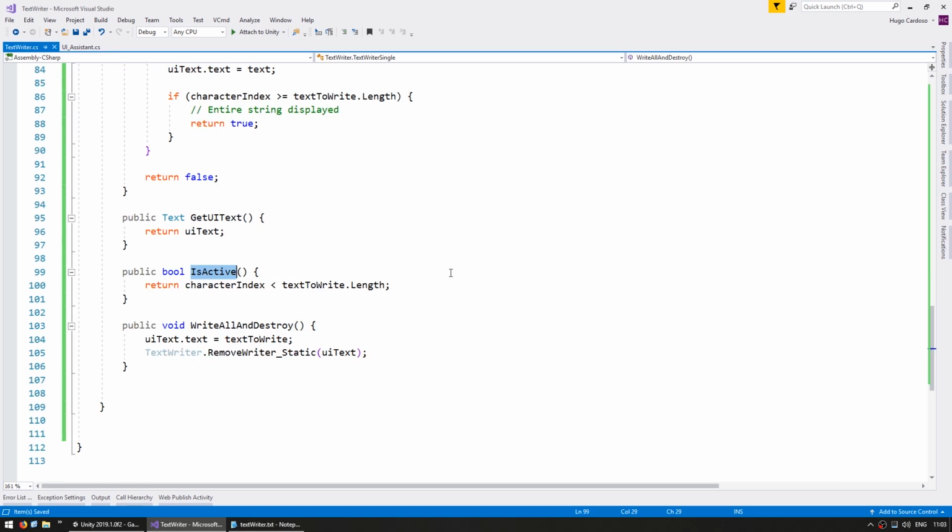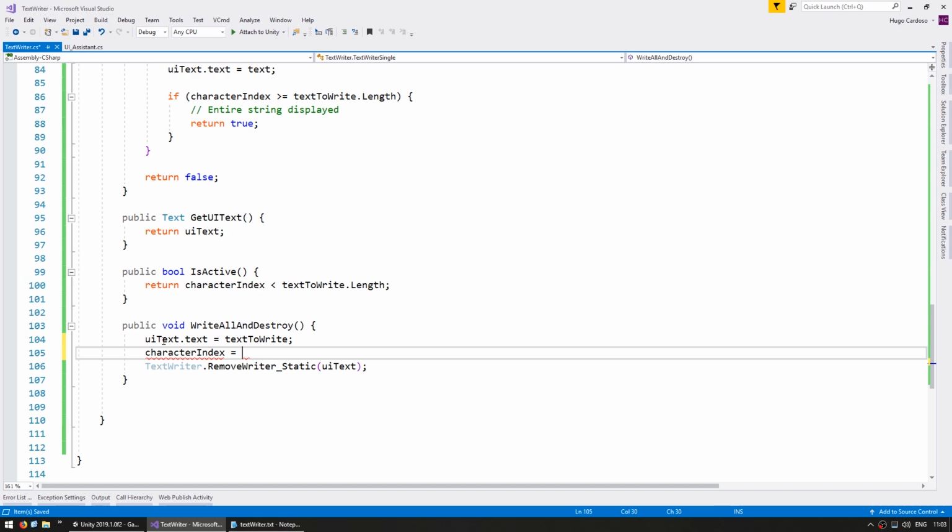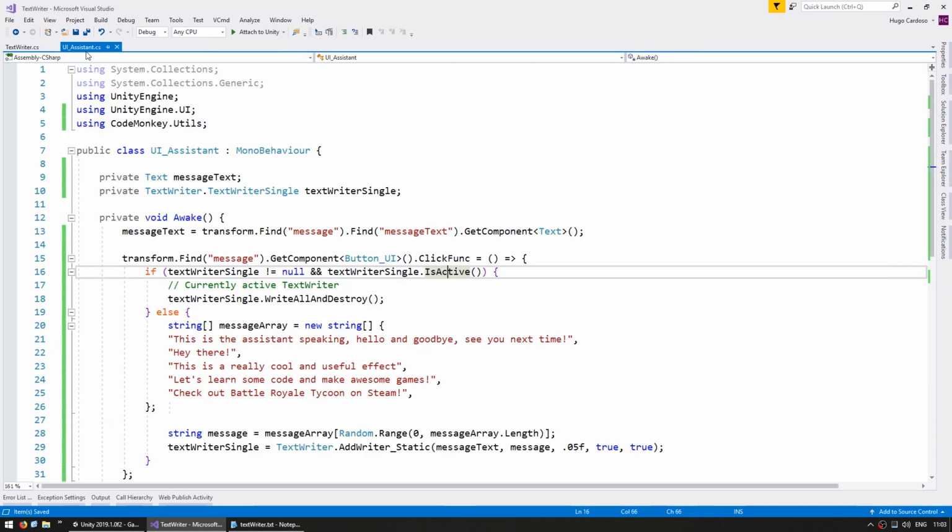Now in here, the is active is testing for the character index, so let's make sure we also change that to be the text to write dot length. So the next time that this is called, it will be false. All right, so that's pretty much it.